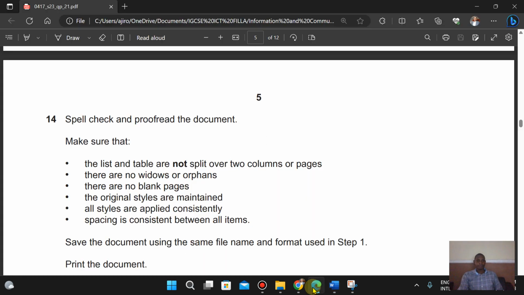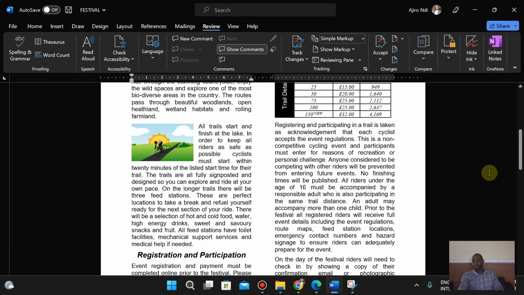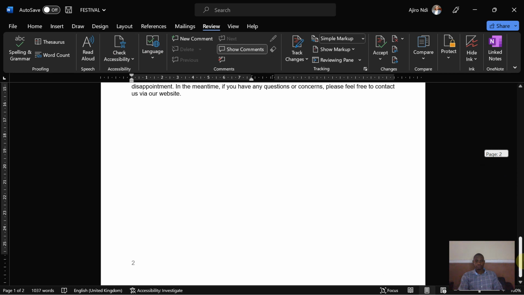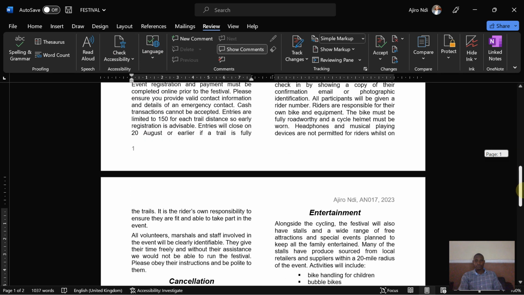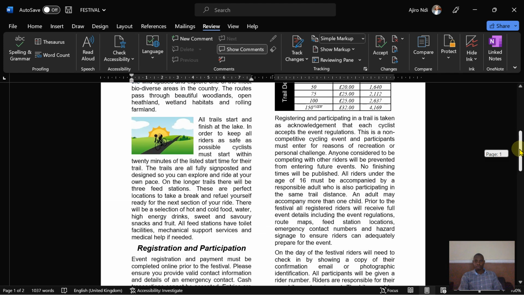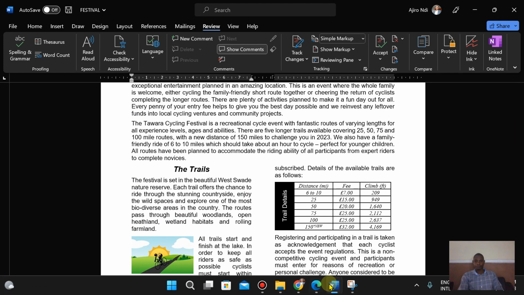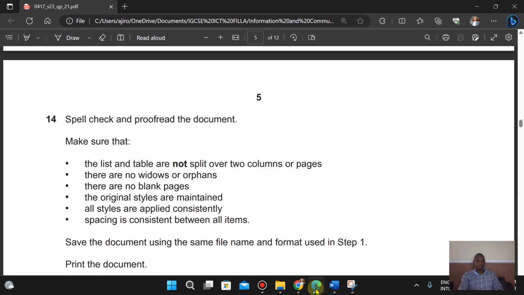What else? There are no widows or orphans. 2 pages, no widows or orphans. No subheading on its own. Okay. So, all right. There are no blank pages. The original styles are maintained. All styles are applied consistently. Spacing is consistent between all items.